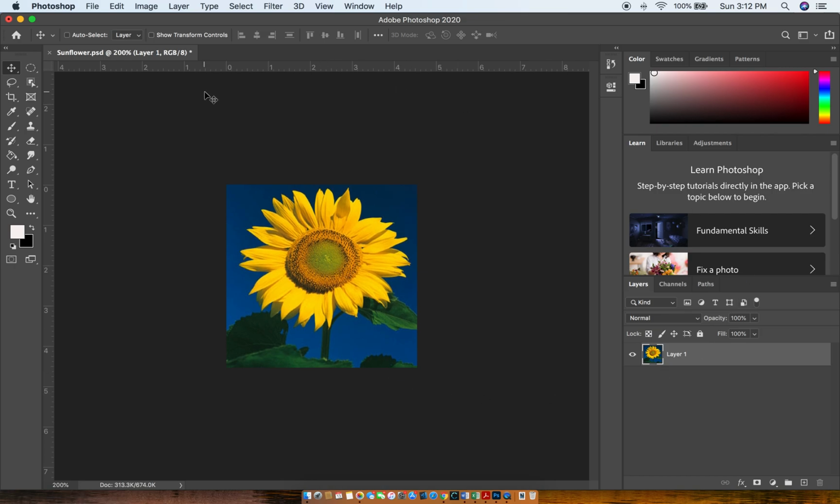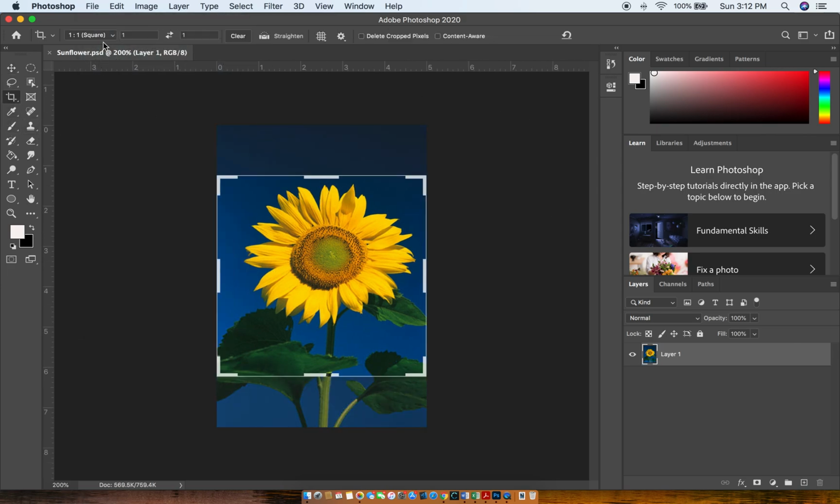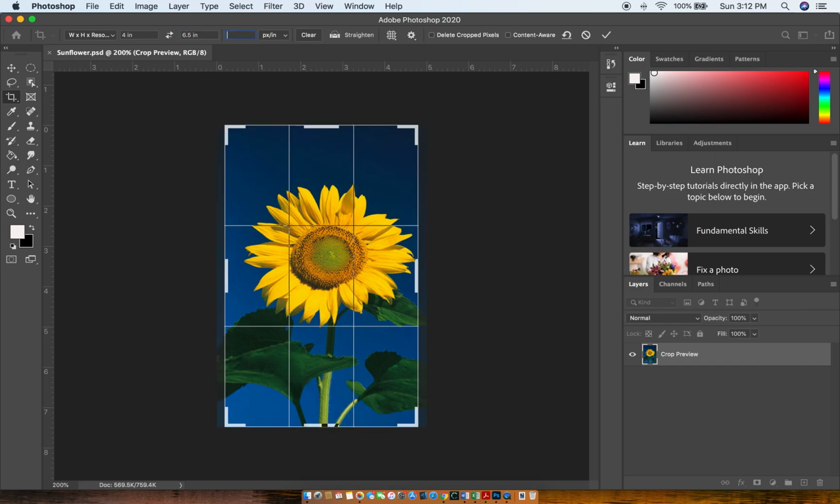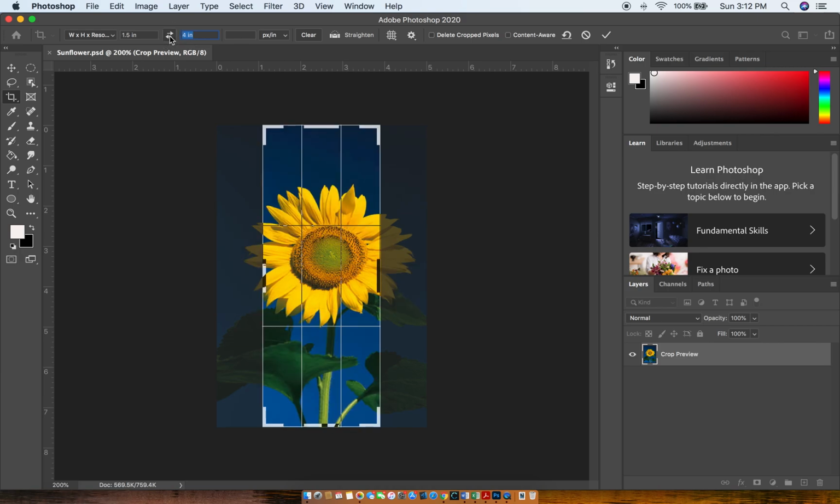I'll go ahead and revert one more time. I'm going to go back to my crop tool and I'll go back to width and height. And I also want to point out here that you can type in dimensions. So maybe I need this to be 4 by 6.5. I can certainly put in those dimensions. I can go ahead and size things down a little bit. If I take it in the wrong direction, maybe I needed this to be 1.5 by 4, I can use this button here to flip those dimensions.